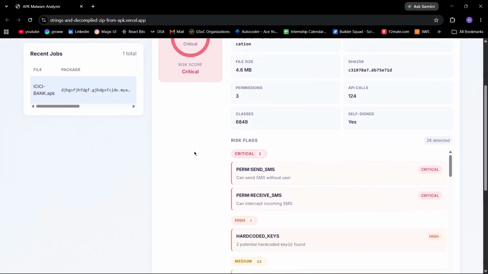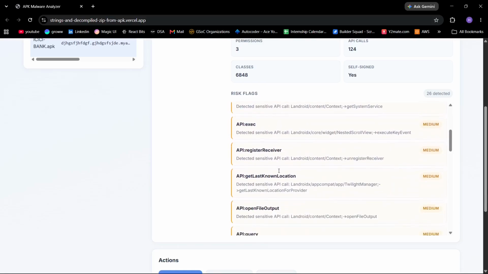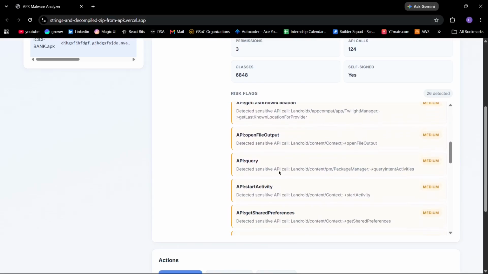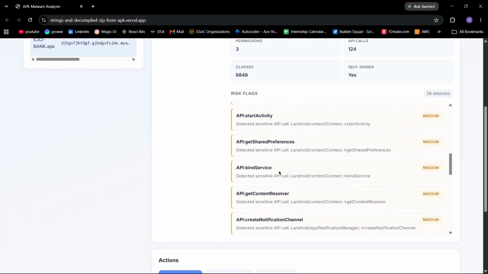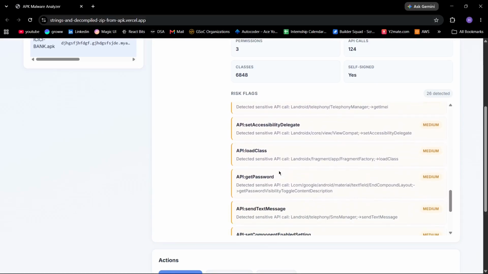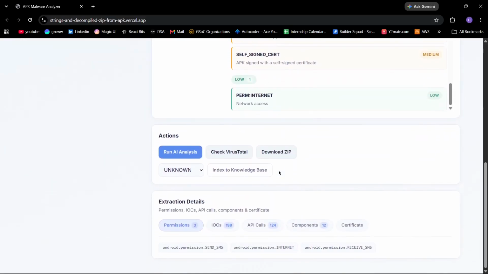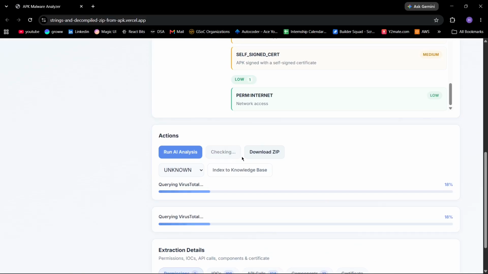Here's the full picture: package info, permissions, API calls, components, and certificate details, all in one view. One click cross-checks the file hash against VirusTotal, pulling in detection counts across dozens of AV engines, popular threat names, and community tags. We also run AI analysis on this.